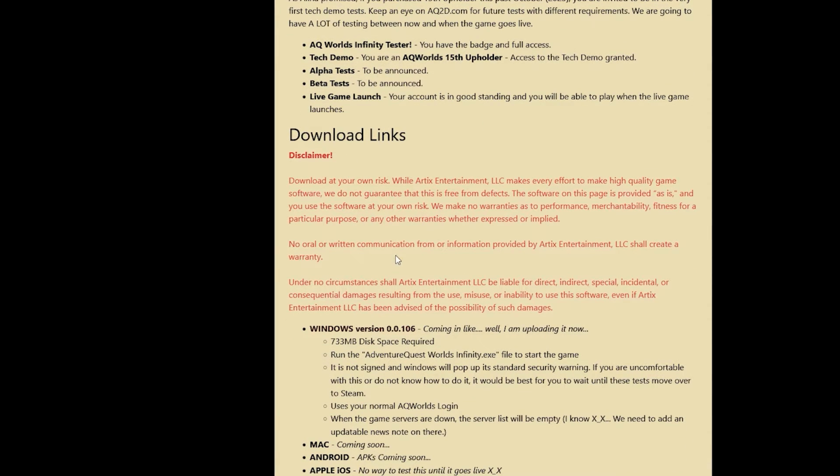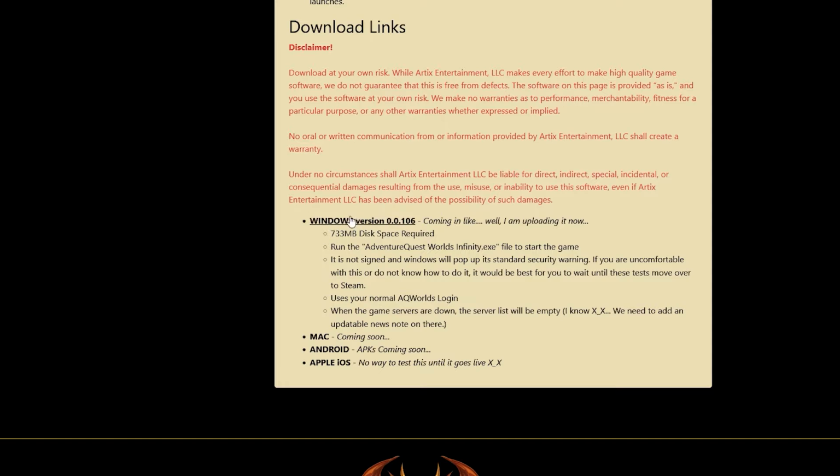And then right down here is a little disclaimer explaining little details about it. So for the Windows version right here, it explains how much you're going to need, which is 733 megabytes, and then it explains how to run it. So basically you need to run the Adventure Quest Worlds Infinity.exe file to start the game, and then log in to your original AQWorlds login.